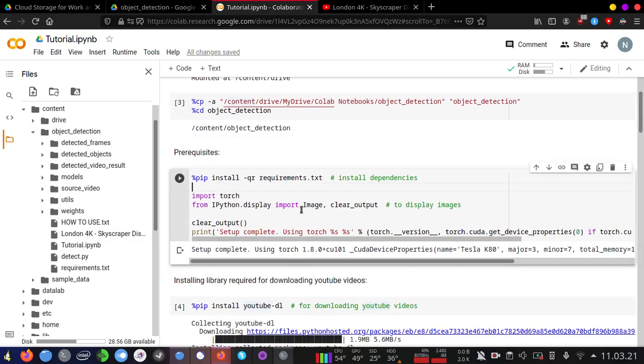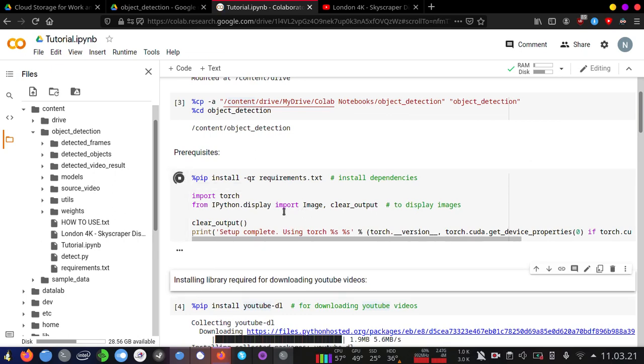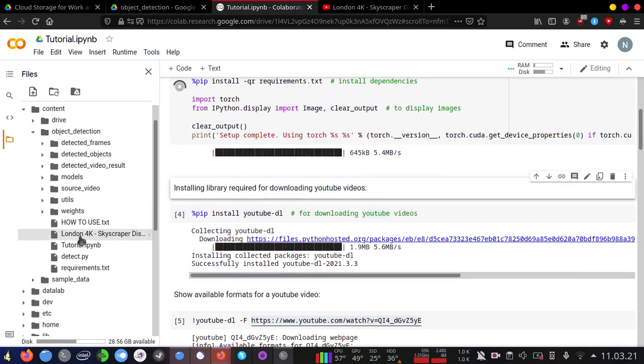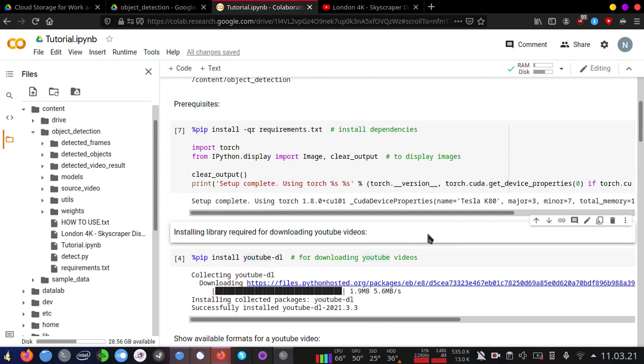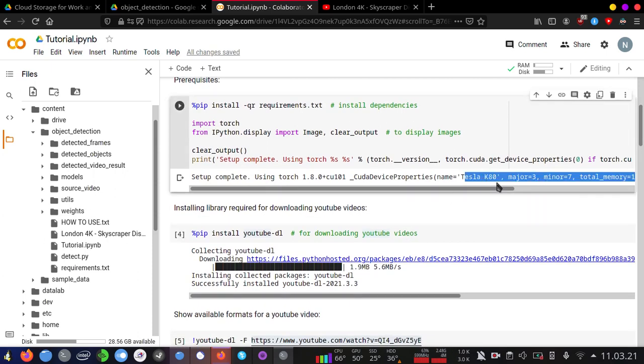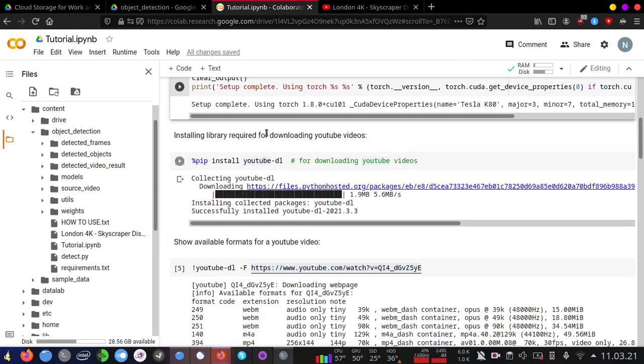Next is to install the requirements. We can just run it. This file will run requirement.txt and install all the required libraries. We can check which GPU is being used from here.